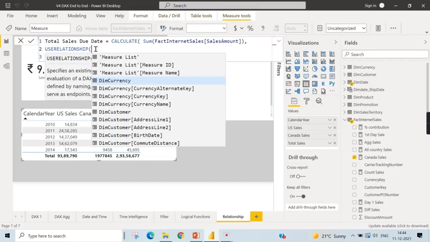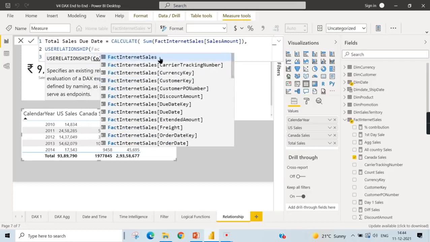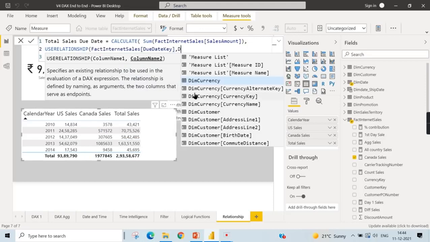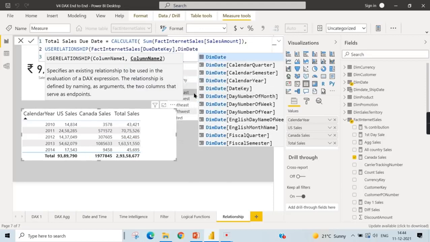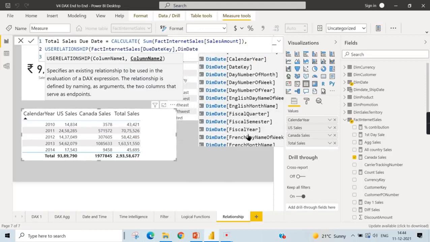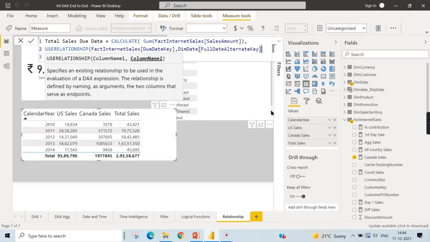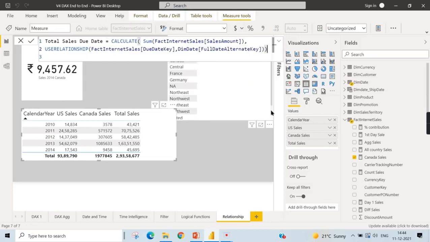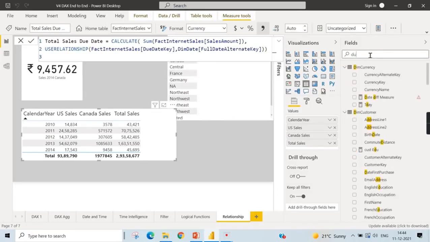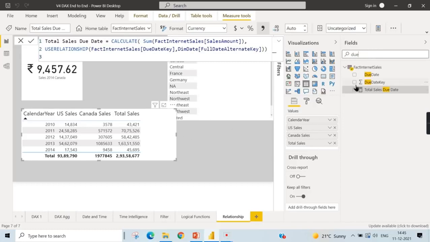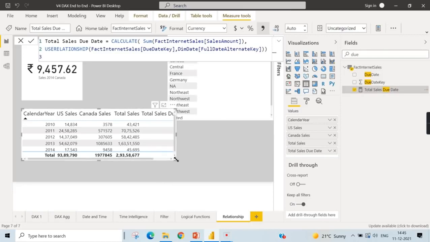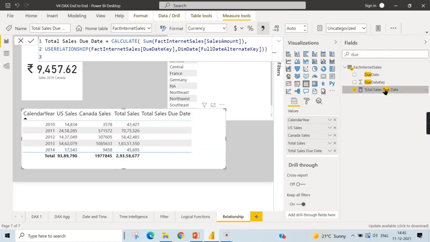What relationship do you need to activate? The fact internet sales due date key is related to dim date full date alternate key. That is what you need to enable. So virtually you are enabling it in this calculation. You need to use this due date calculation in your tables instead of the other one, as you can see from the diagram.